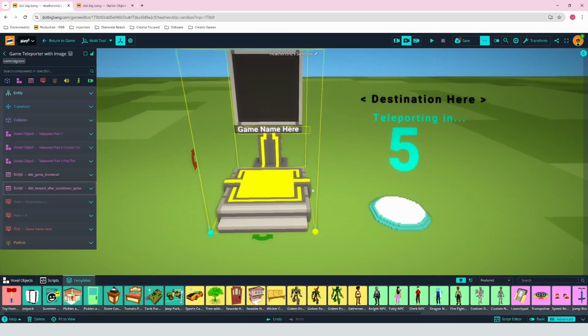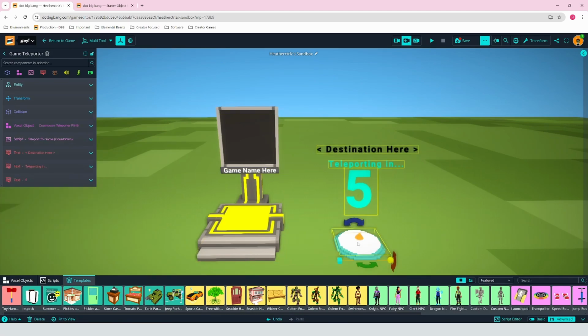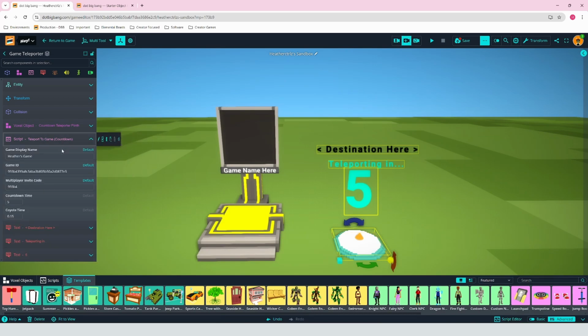Then the other things on these two teleporters, like this text that shows up, you can change that if you want. Like if you don't want this to have countdown text, you can actually get rid of it. Or you could just change the name or change the timing so it's quicker, stuff like that. So mess around with the settings and the text.